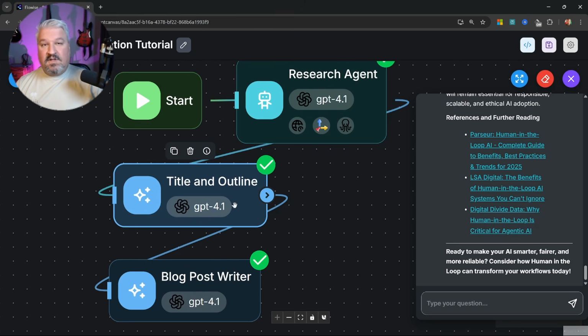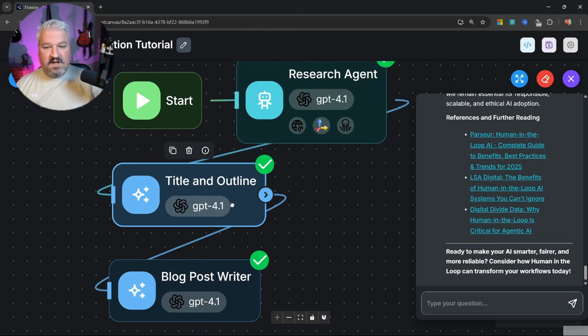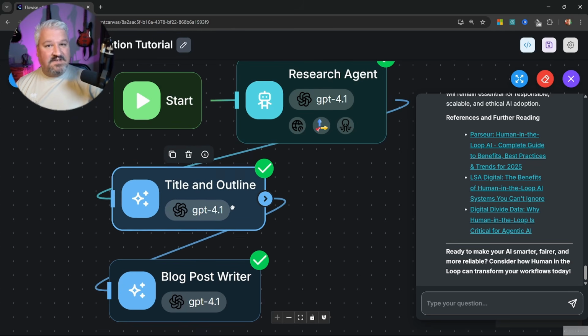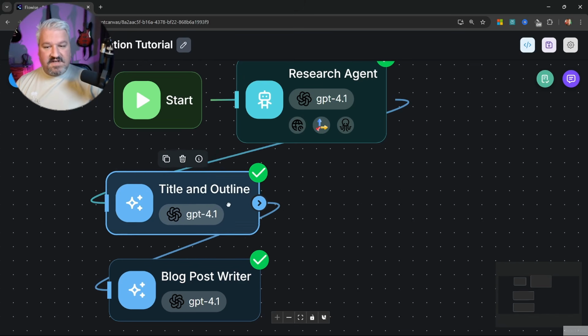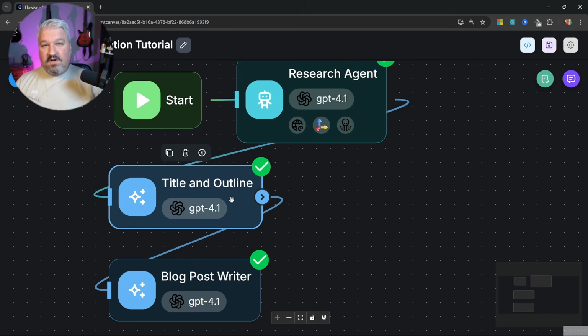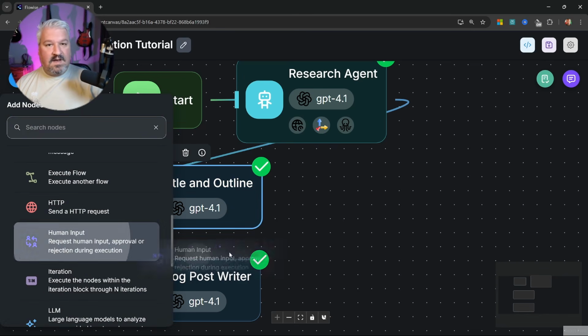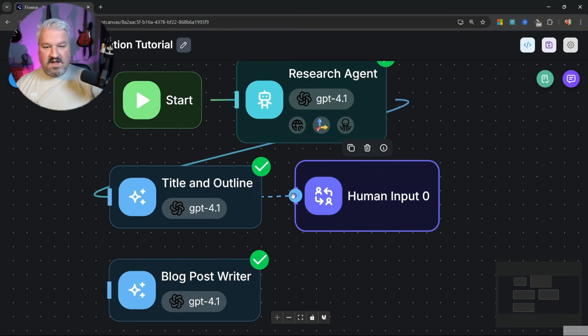writer node. So the problem is we didn't have any opportunity to review the output from this node and request any changes. So it would be ideal to stop the process after this node is executed so that we can have a look at what it produced and then request changes or tell the flow to continue. So let's break this connection, and then after this node, let's add a human input node. Then let's connect these two.